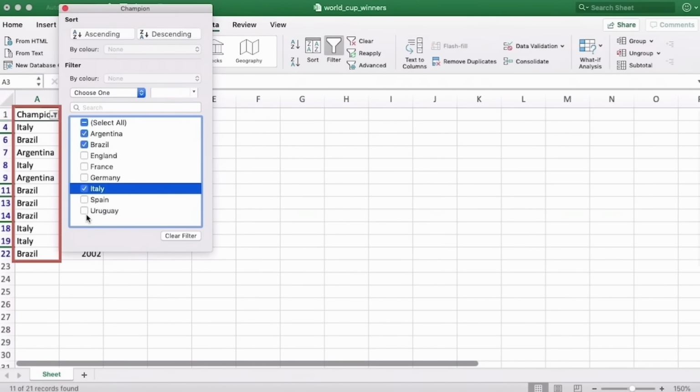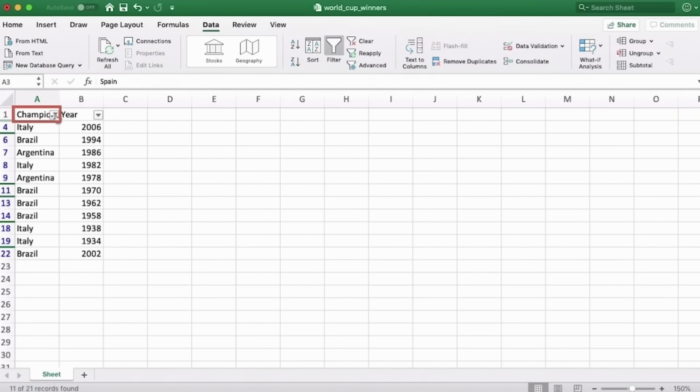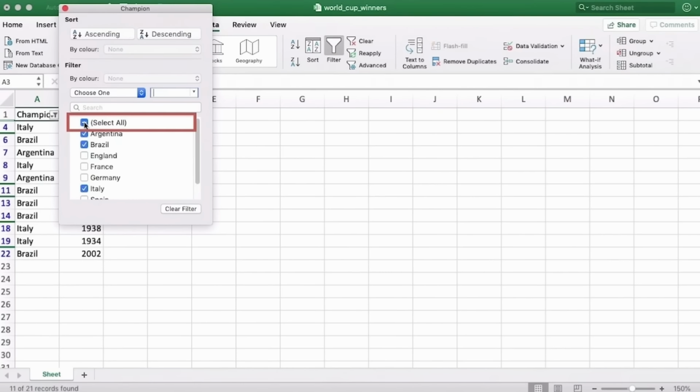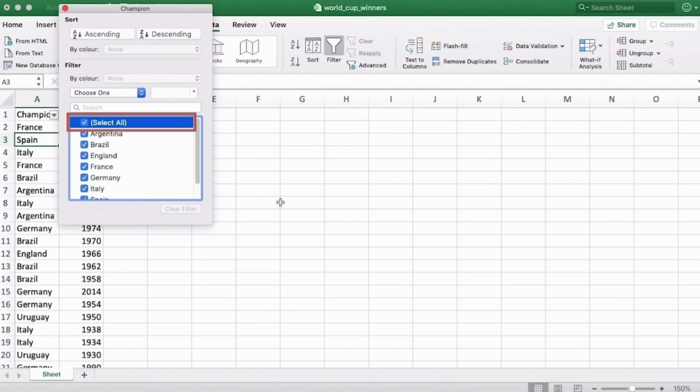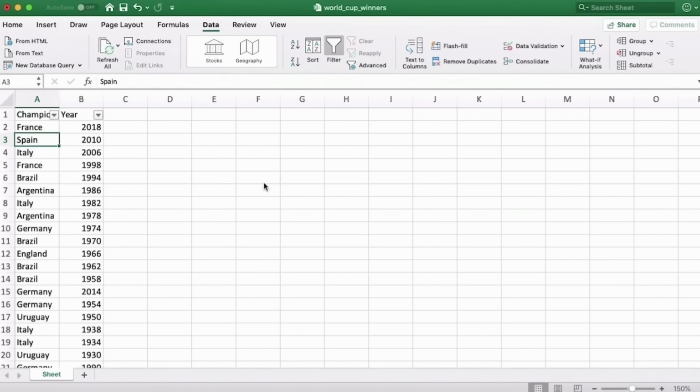As we make these changes, we can see that the data in the background on the spreadsheet is being updated in real time. If we'd like to go back to the full original dataset, we can easily do so at any point by simply selecting all of the countries that were in the champion column. That broadly is how filtering works in Excel.